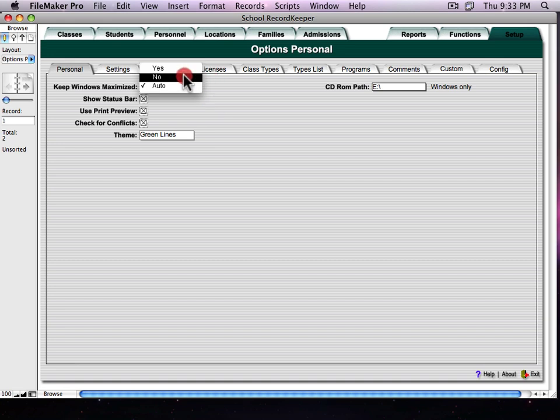No would be used by a Windows user who had a very large screen and did not want to use the full amount of their screen. The program has the ability for you to run multiple windows at the same time, something that we'll show in a later version of our demo, of how you can view multiple students, multiple families, and multiple areas of the program at the same time, but a larger screen is best for that.